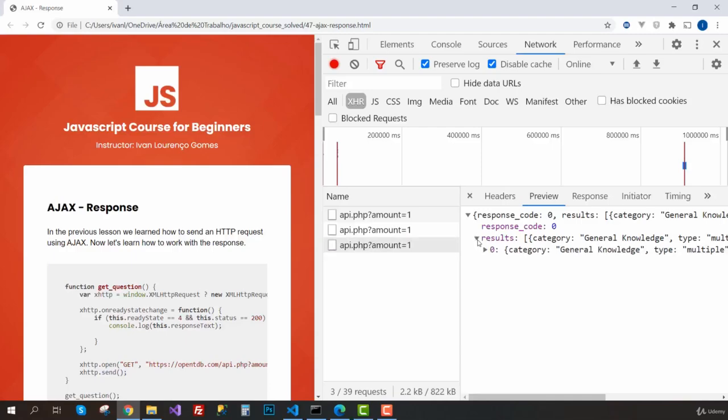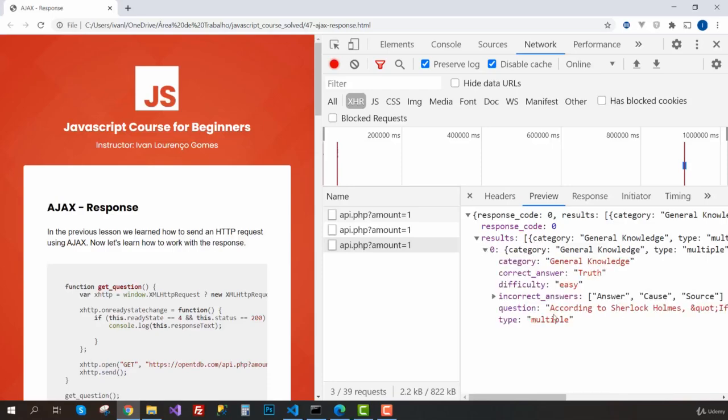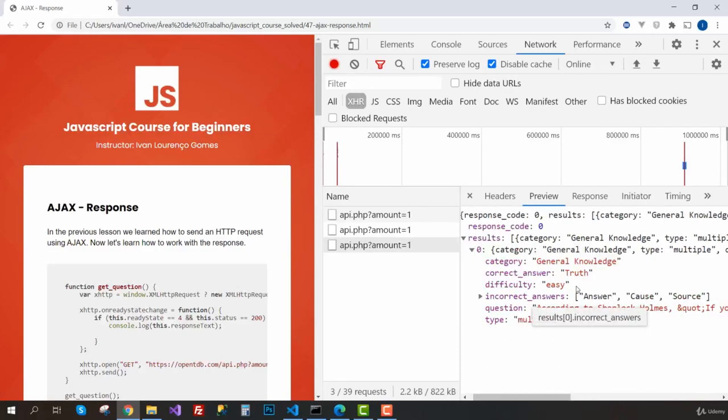Let's go inside results. This is a list. This is an array. And now we have the first element of this array. And here we have all the information we want to be able to present the question and the answers for the users. So here we have the question and we have the incorrect answers and the correct answer. In order to show this to the user, we're going to have to shuffle them so we can just mix the correct answer with the incorrect ones.